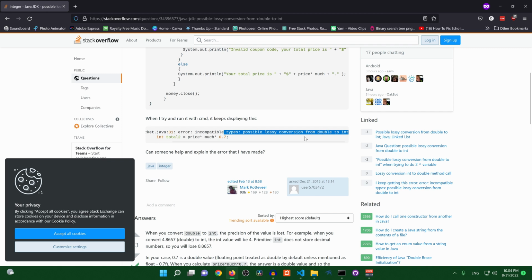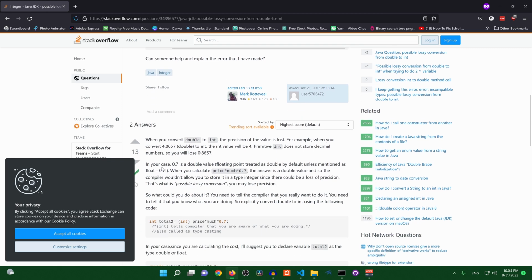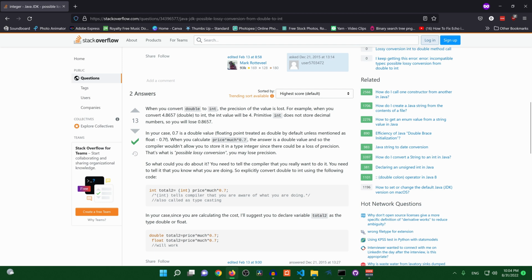Well, does anybody explain? If we go down just a little further, let's go ahead and accept this to get this out of the way. When you convert a double to an int, the precision of the value is lost. For example, when you convert 4.865, a double, to an int, the int value will be 4. Because remember, an integer value is a whole number only. It's not going to contain decimal values.